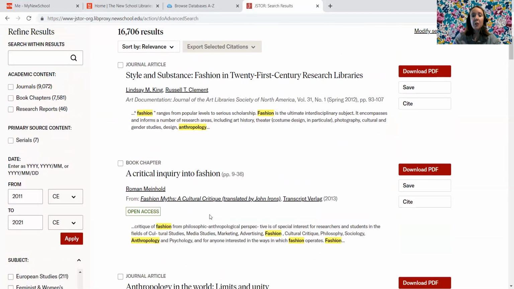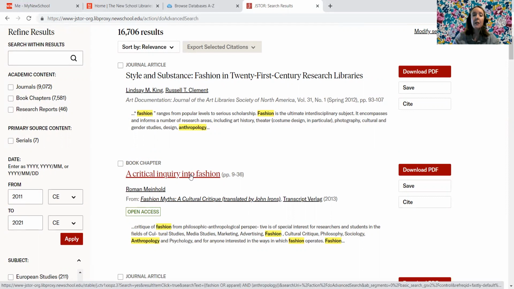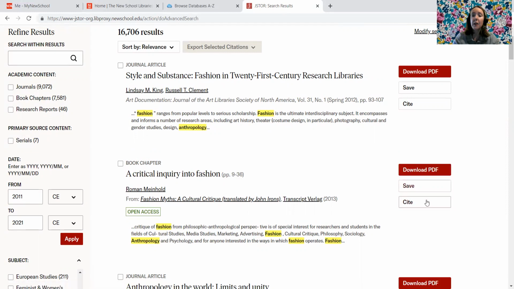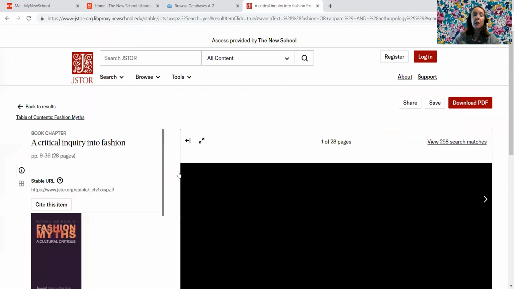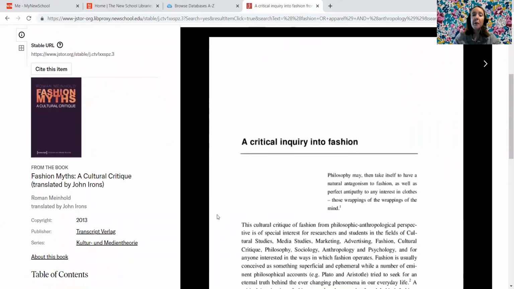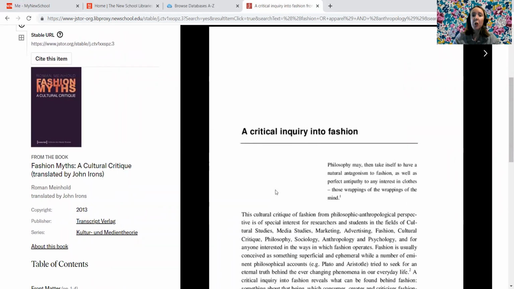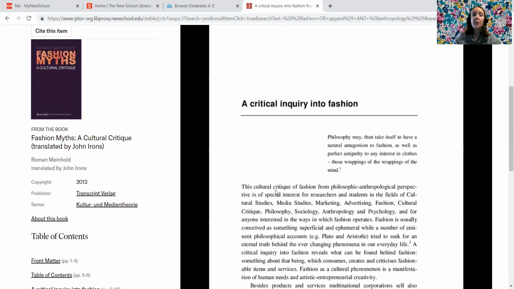Now, if you find something that jumps out to you, you can get a snapshot here with the title and author and a little bit about the item. I would recommend to click into the title. You can go ahead and use the buttons over here to download as a PDF, save, and cite. But because these are scholarly resources, I always recommend that you take a look at the abstract or the introduction, and make sure it's really focusing on what you are hoping to research, because a lot of these are going to be multiple pages, anywhere from 10 to 50, 60 pages. And we want to make sure that you are getting what you're looking for.